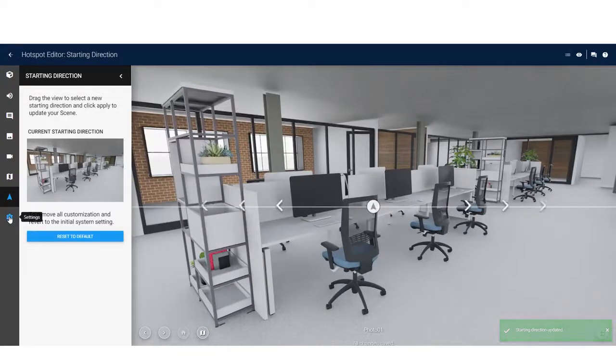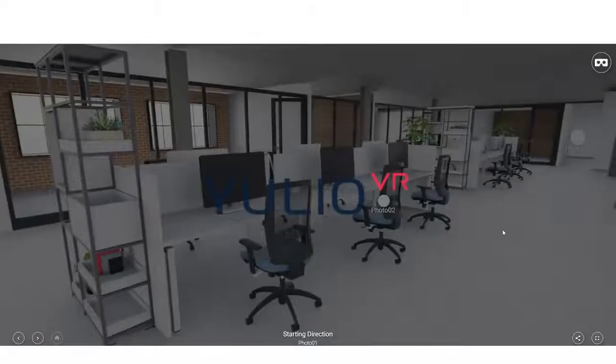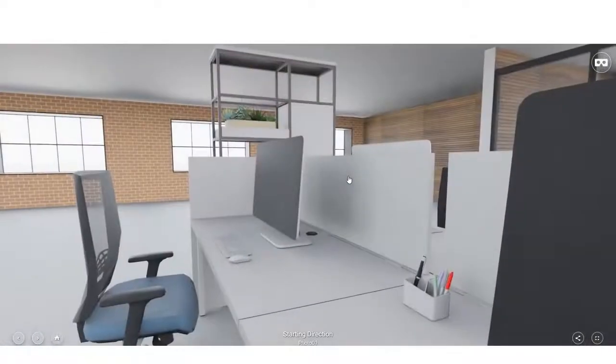We just need to turn off the forward gaze navigation feature to ensure it is using our starting direction every time we navigate using navigational hotspots. So to do this, simply open the Hotspot editor and go to the Settings tab and toggle this Maintain Direction when navigating by hotspot setting to off. That's all we have to do, and now when we open up our project again to view it, your starting direction will be used every time you navigate with Hotspots.